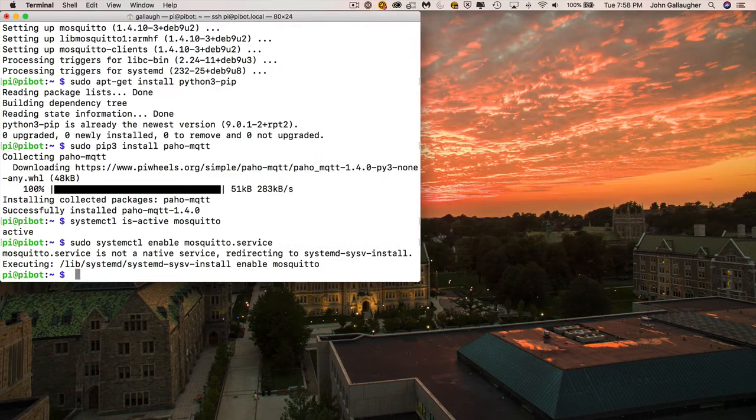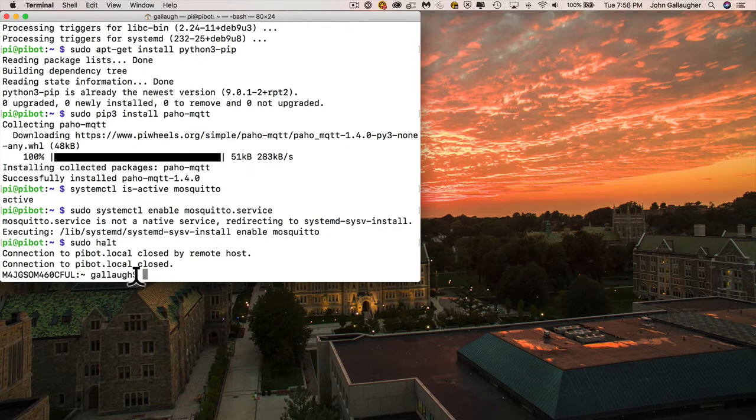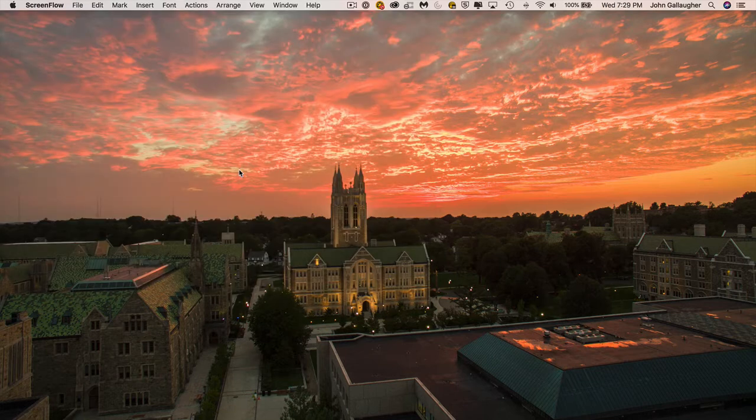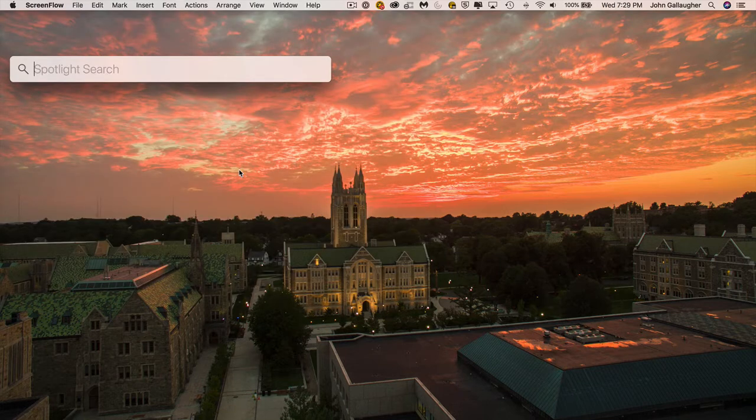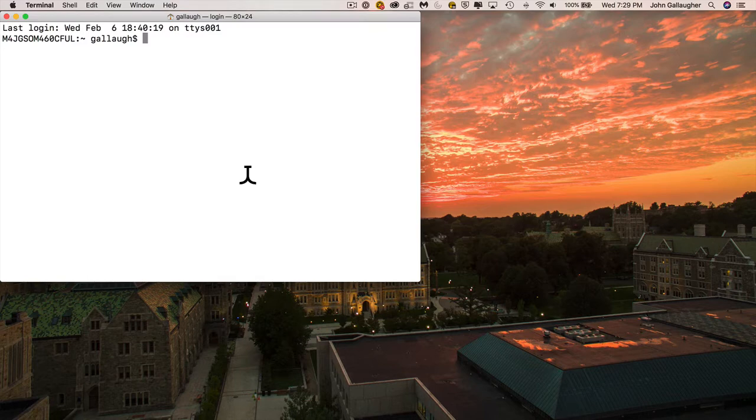So I'm just going to go ahead and do a sudo halt and press enter, and it's closed out, and I'm going to turn my Pi off and turn it back on. And again, I didn't need to close out of my terminal, but I did anyway. So I'm going to open up my terminal again and SSH into my PiBot.